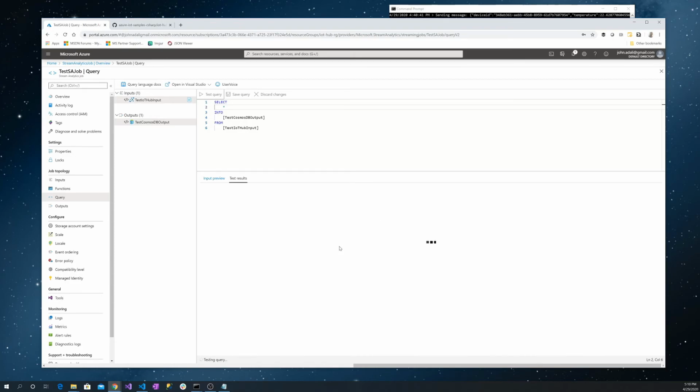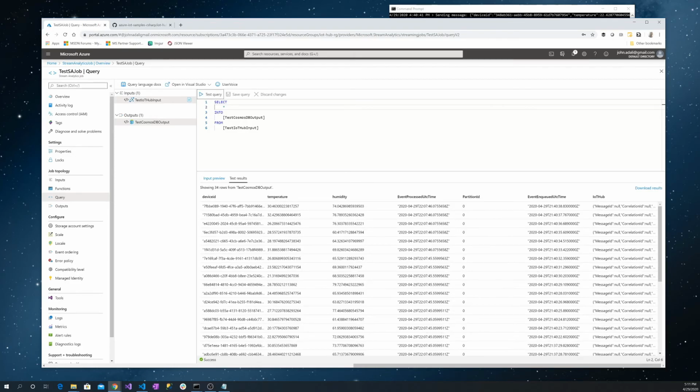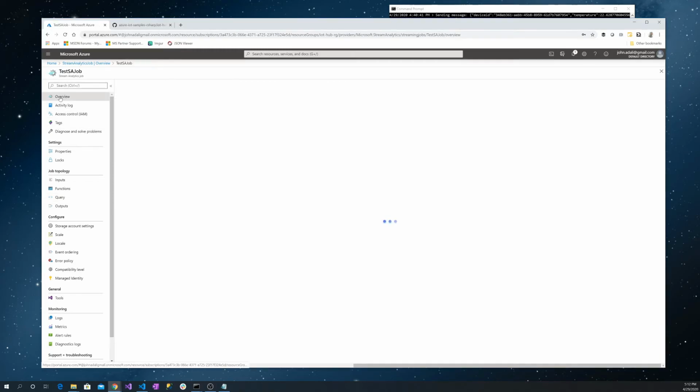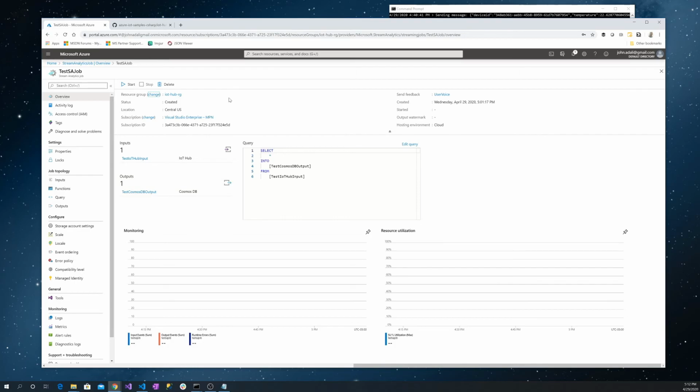It usually takes a few seconds, but it's basically testing the validity of the query. You can see here now that it processed 34 rows, and this is what it comes out with. And it said it was successful. Now it doesn't actually put it into our output, it's just testing it. Okay, so now once I have the query completed and tested, I'm ready to turn on our Stream Analytics job.